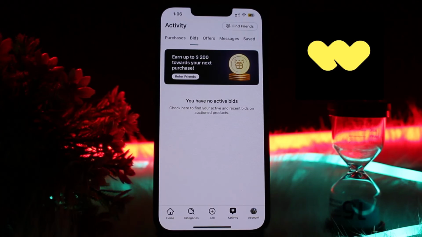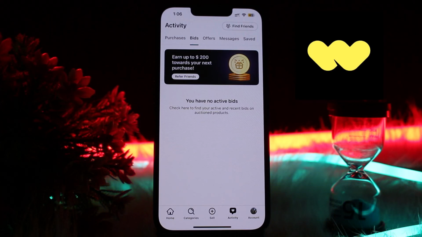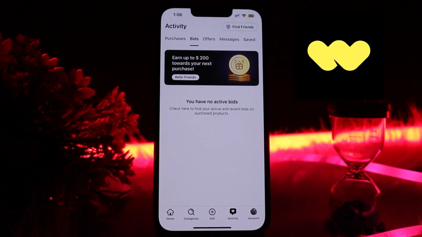So the important thing is that not all the pre-bids can be cancelled, so double check before placing one. And if that is available, then you may simply find it in the Bids section and cancel it from there. So that's it. That's how you can cancel a pre-bid on Whatnot.